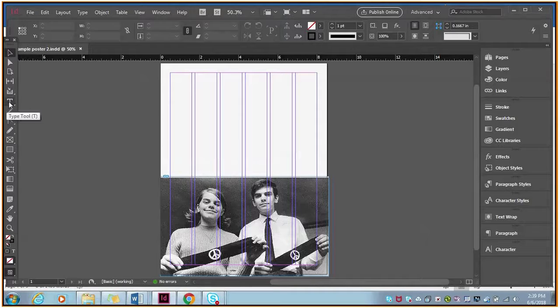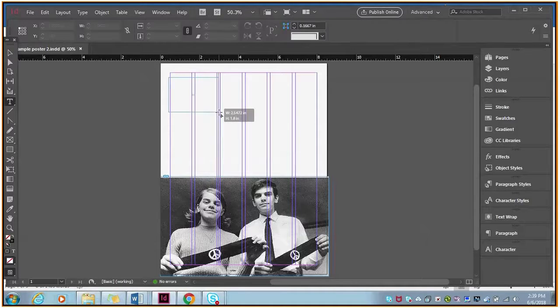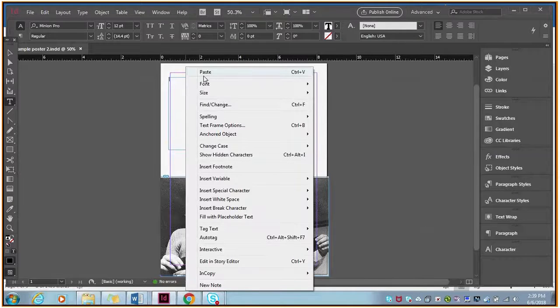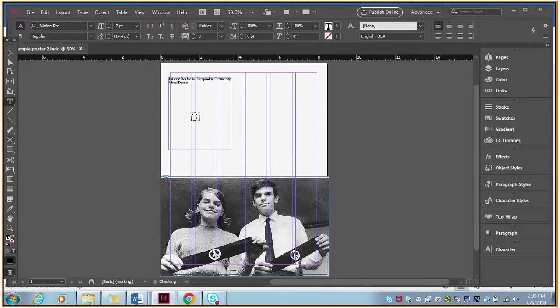Now I want to click on this T tool. This is a text box tool. And I can create a text box any size I want. Let me just create it this size. And I'll go ahead and paste. Right click, paste. This is the name of my case. This is going to be the title of my poster, so I want it to be big. So with this text tool, the T highlighted, I'm just going to select this, and it behaves much like Microsoft Word.